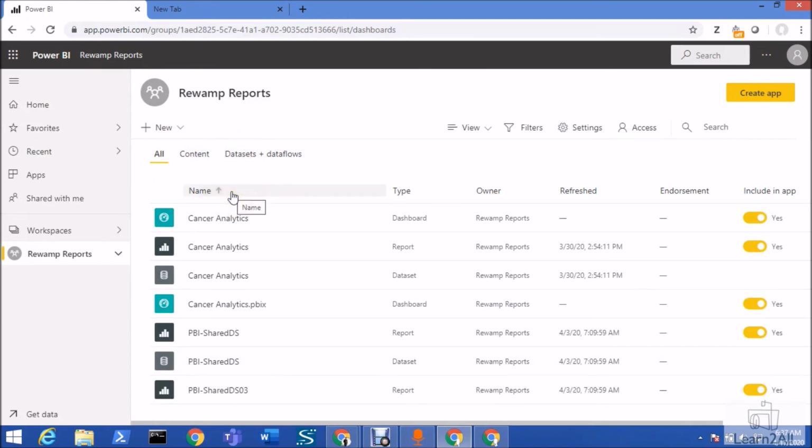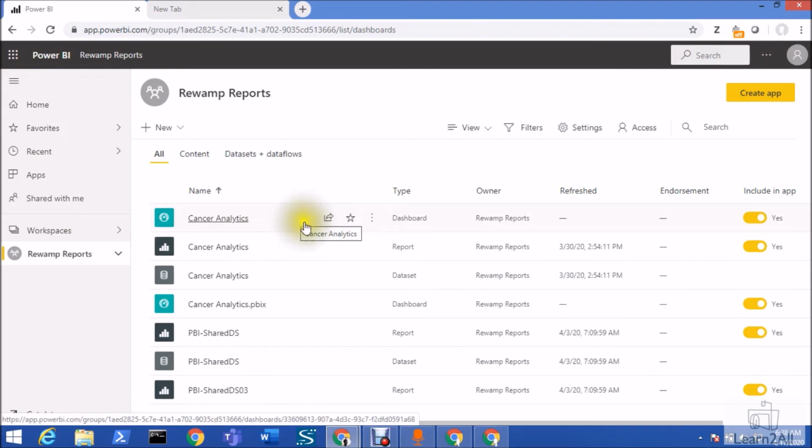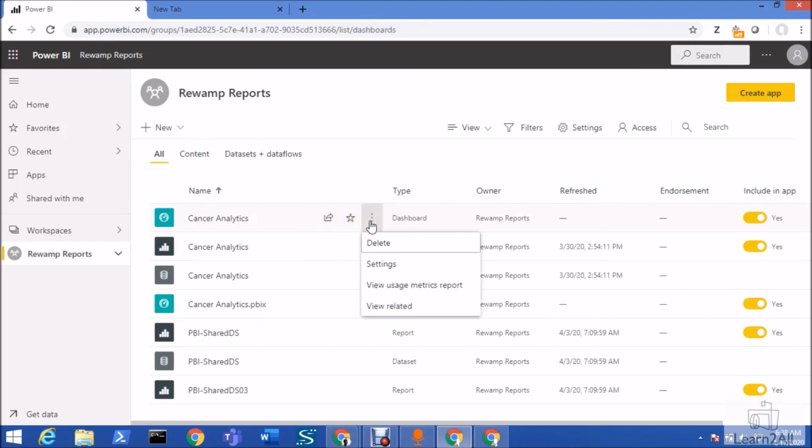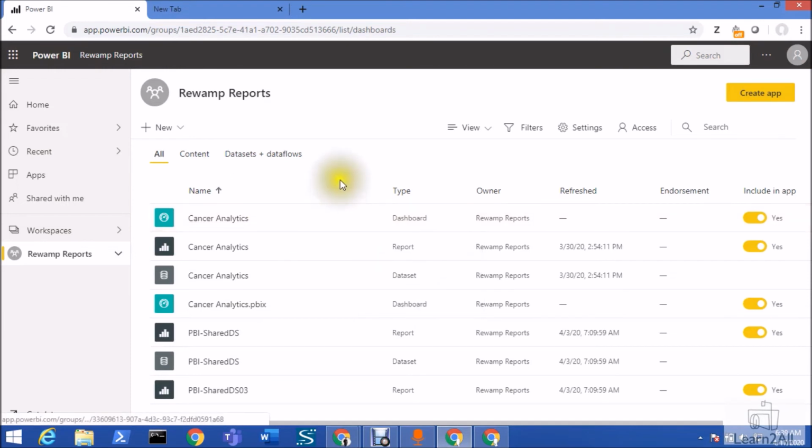Here you can see that a few more metadata columns have been added, like name, type, owner, refreshed, endorsement, or included in app. One more thing introduced here is quick actions when we hover over any of the items. When I hover on Cancer Analytics, you can see the share and star icons appear. So these quick actions appear on hover. The rest of the icons we can see when we click on the ellipsis icon. This is really an amazing thing.